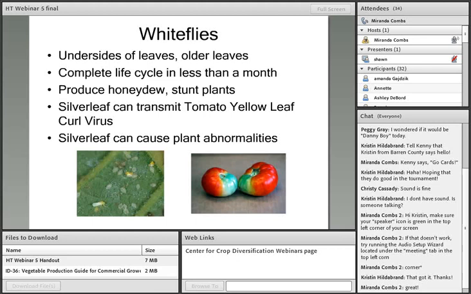Keep in mind that the silverleaf whitefly can transmit tomato yellow leaf curl virus. The silverleaf whitefly can also cause some plant abnormalities. If you look at these tomato fruit in the picture, you can see how one half is red and one half is green, and that's from enzymes injected into the plant by the silverleaf whitefly.